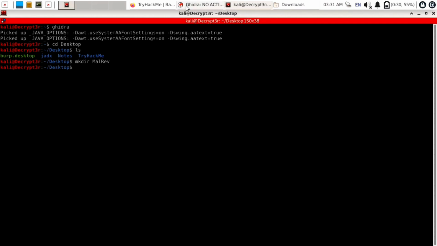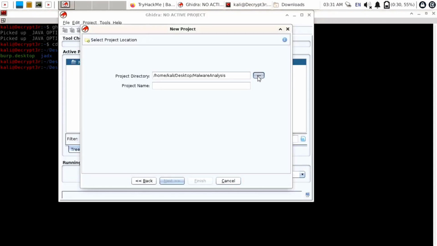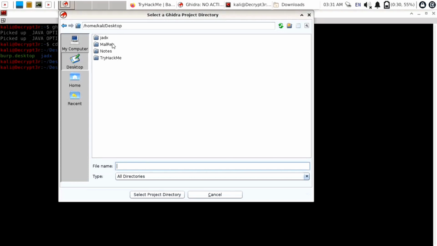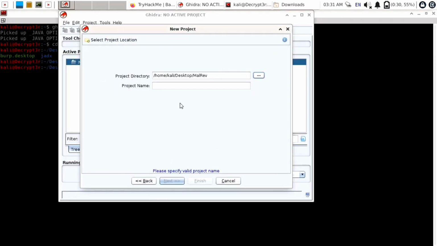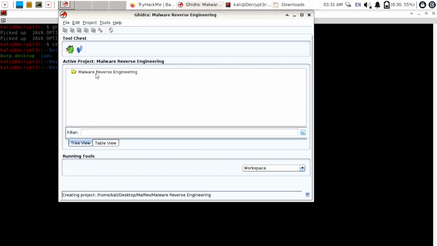Now open Ghidra again, click on project directory, the triple dots, and go to desktop. So here is our malrev folder. Click on select project directory, then you need to enter a project name. You can enter any name you want, so I am entering malware reverse engineering. And thereafter click on finish. So we have successfully created a project. Now we can import our exe file.